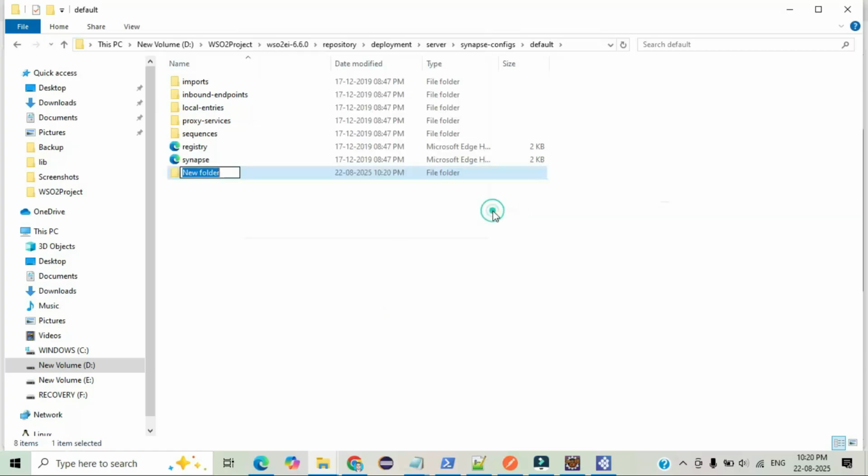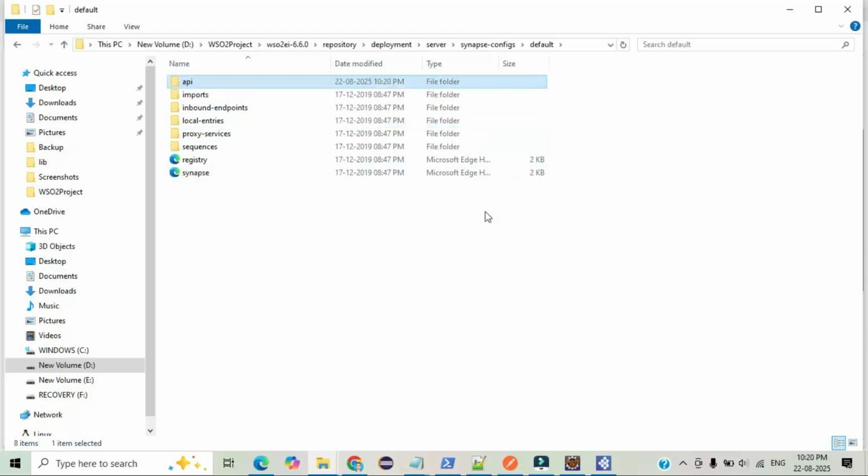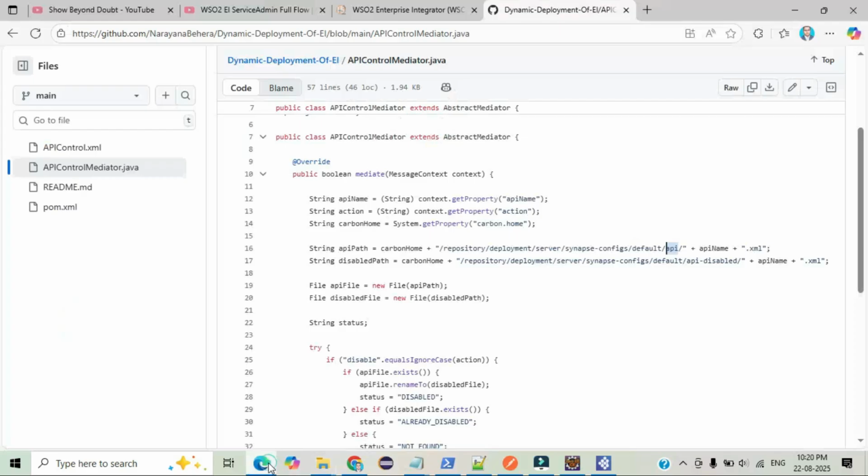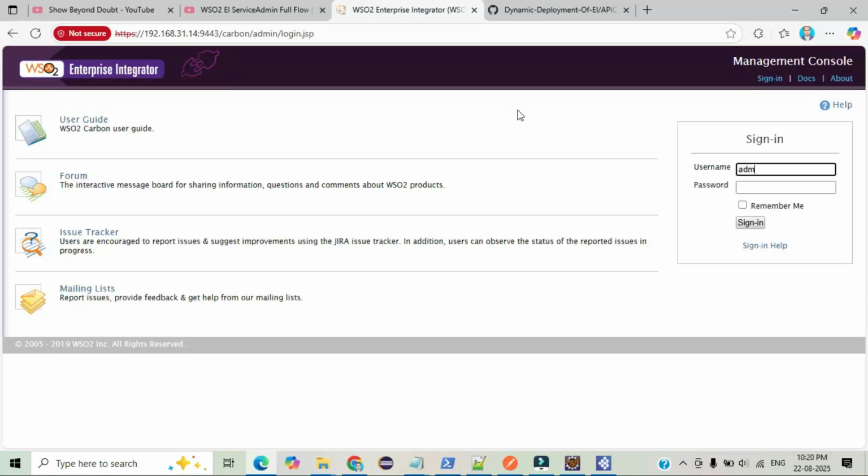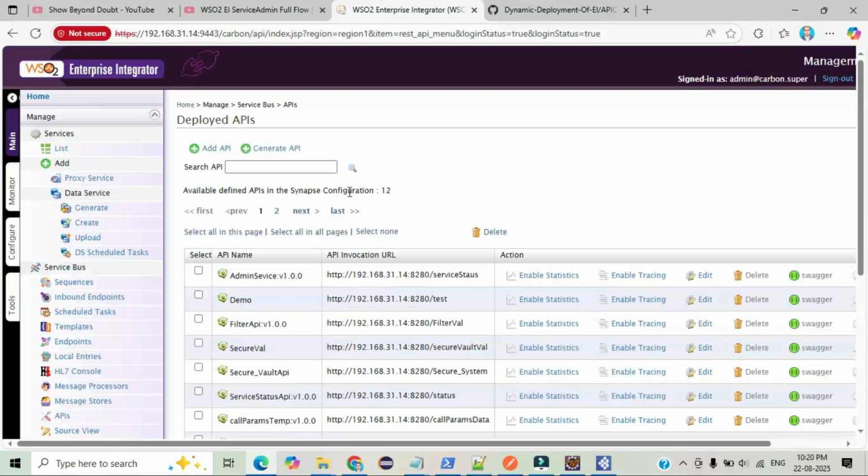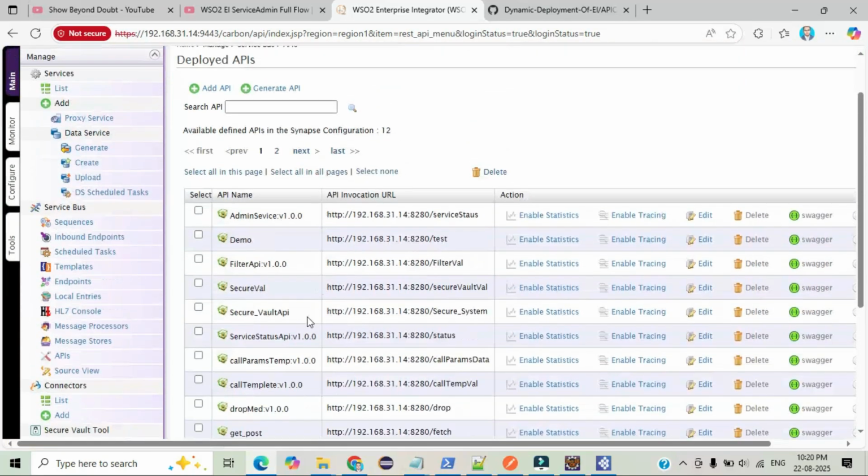So let me click new folder, and let me add API. In this API folder I need to add all the new APIs. This API folder will deploy automatically by default, and we can see that API in the UI as well. So let me log in. Here you can see the list of APIs, right?